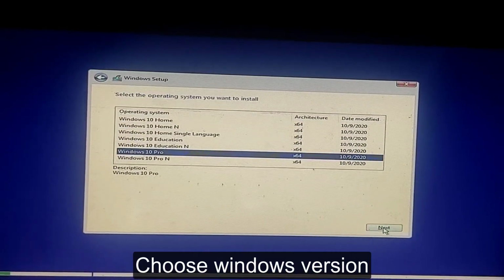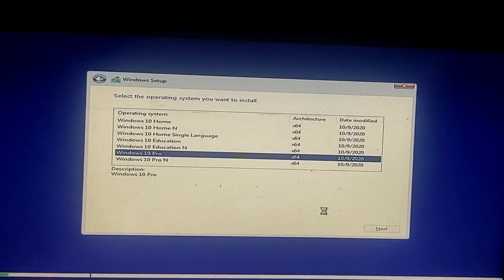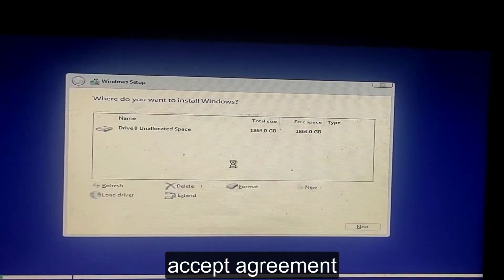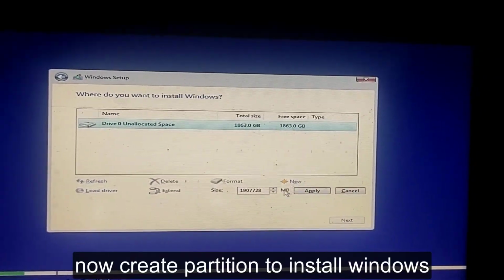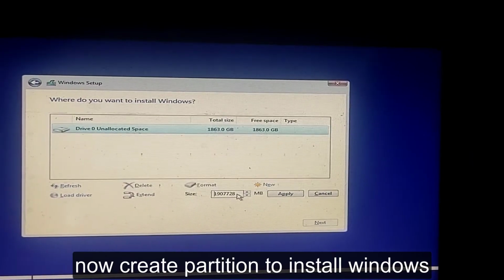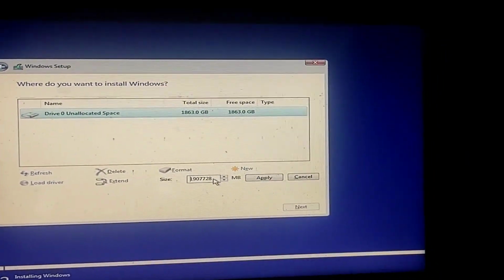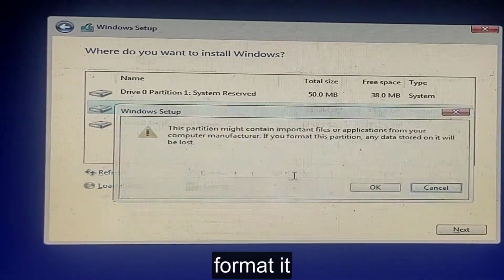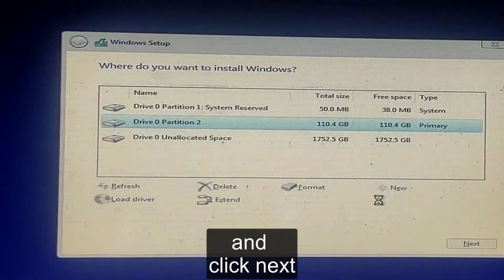Click Install now. Choose the Windows version and accept the agreement. Now create a partition to install Windows. Format it and click Next.